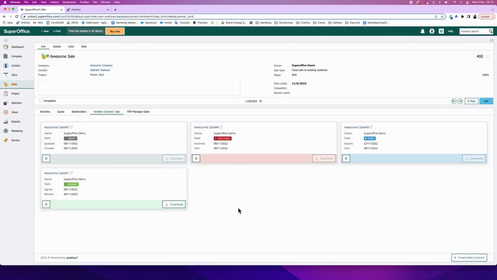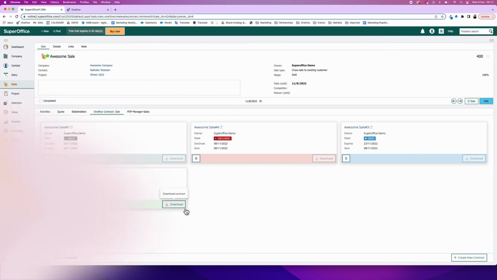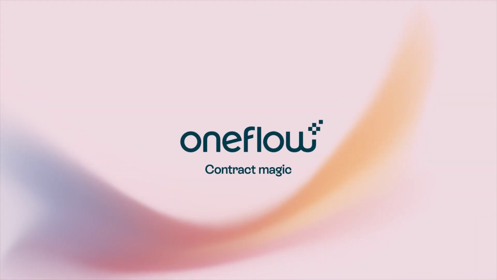View the status of each contract within the Oneflow widget. You can always download or delete any of your signed contracts straight from SuperOffice. Oneflow for SuperOffice makes the contract process easier and faster than ever.